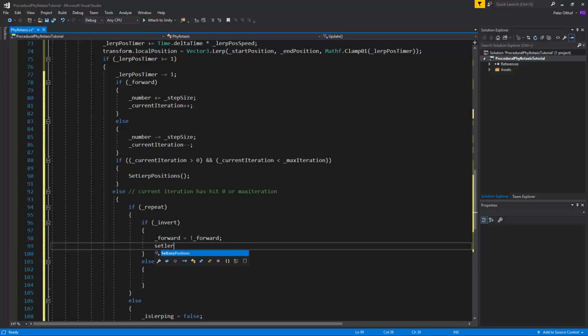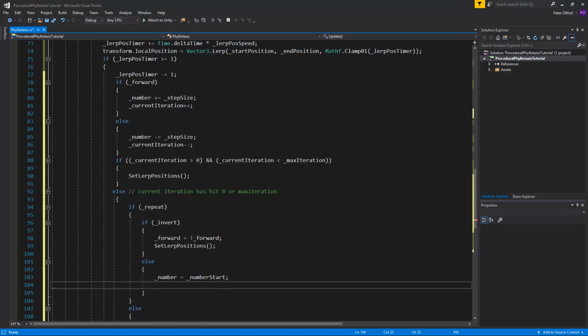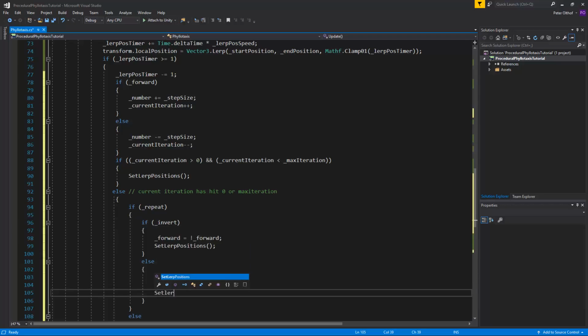Now we'll just have to call here the set the positions. Now if we're not using the invert, we're going to set everything back to its original position. So we're going to say that the number is going to be number start again. And the current iteration is going to be 0. And here we can call the set the positions again as well.